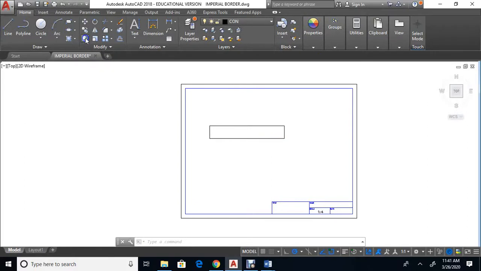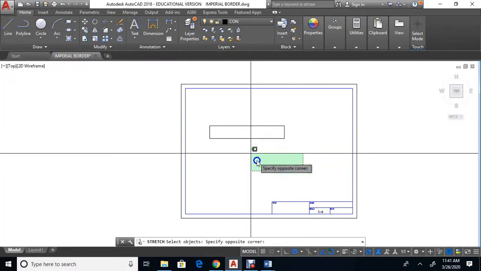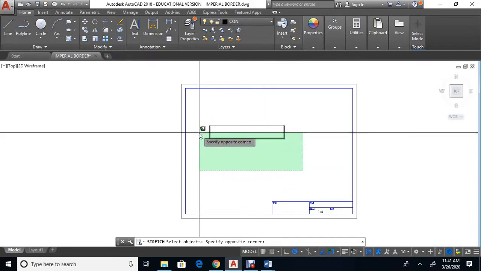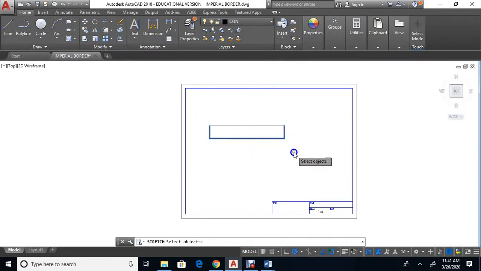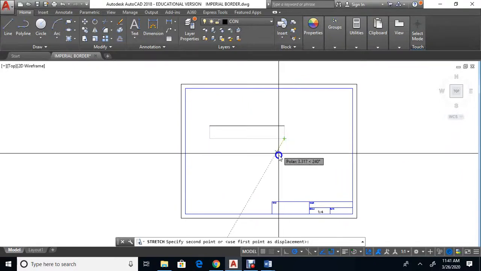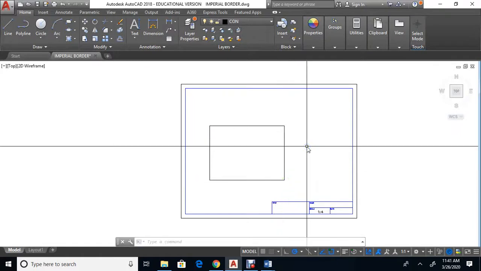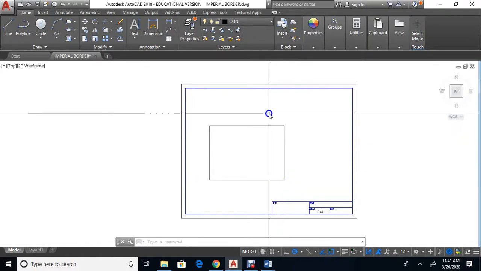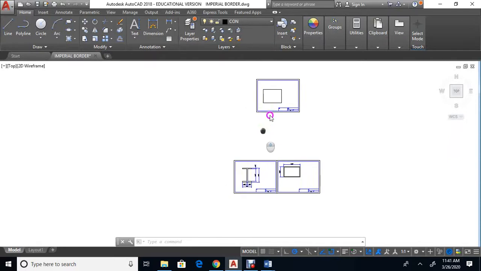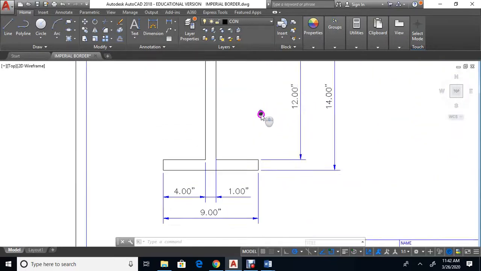Again, I'll repeat that. So first, you click on the stretch command. Then you create a green box. You click here and you create a green box. You want to stretch all these. You hit enter. You pick where you want to start the stretch. And then you can stretch it on an angle, or you can stretch it straight down, and you can make it bigger.